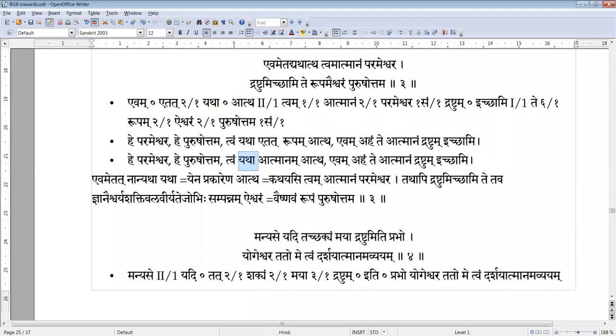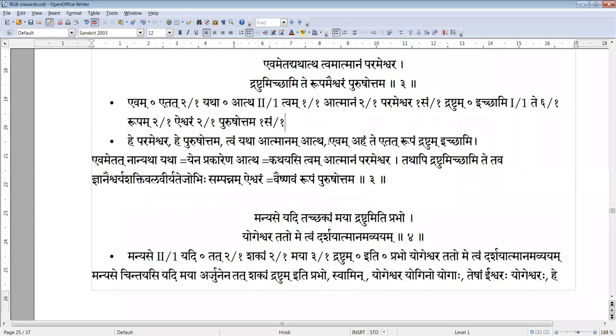So that's what he said, right? Tvam yatha atmanam kathayasi. So the way you have described yourself. He parameshwara, he purushottama, tvam yatha atmanam atha evam aham. What is that? Te atmanam. We can also say, not te atmanam, atmanam te tava rupam. Tava rupam drashtum icchami and te etad rupam drashtum icchami. So we'll go back to the earlier anvaya itself. What we had done earlier was right. Is that clear to everyone? He parameshwara, he purushottama, tvam yatha atmanam atha evam aham te etad rupam drashtum icchami.